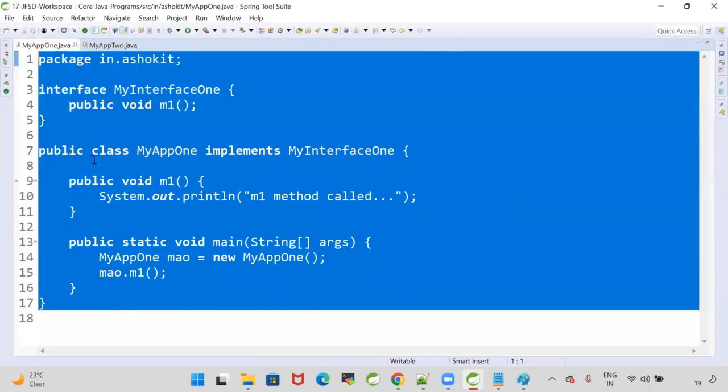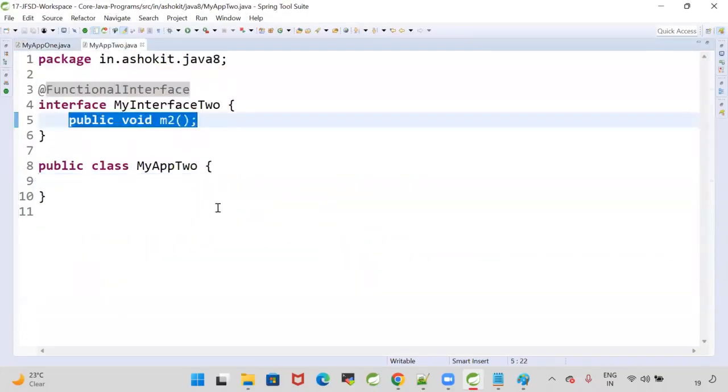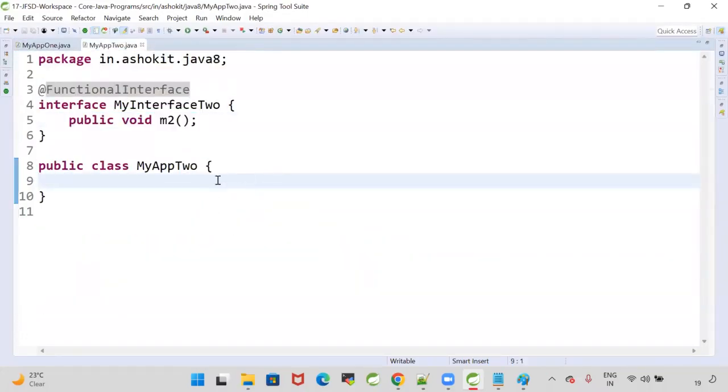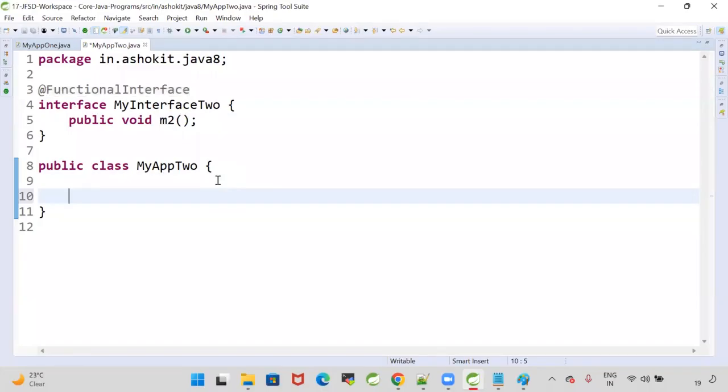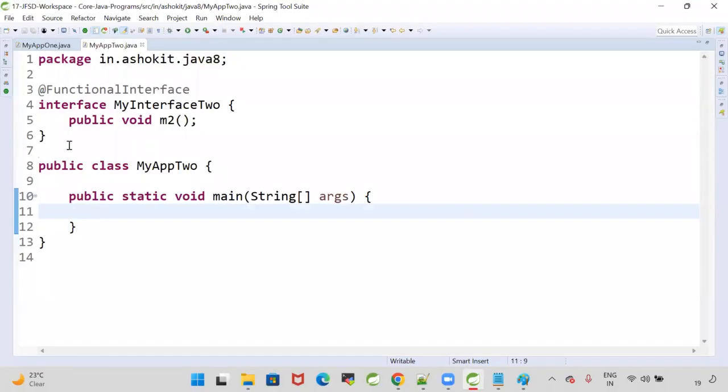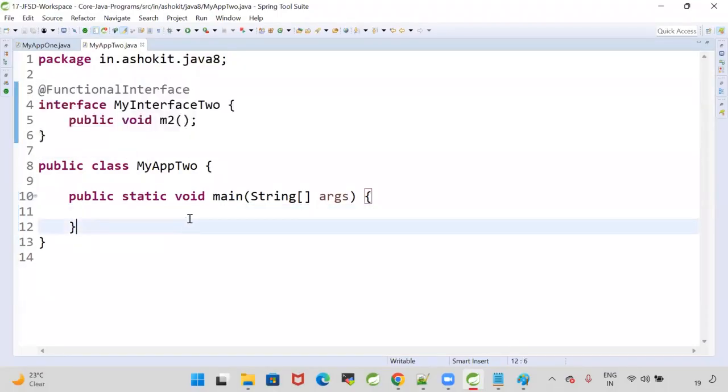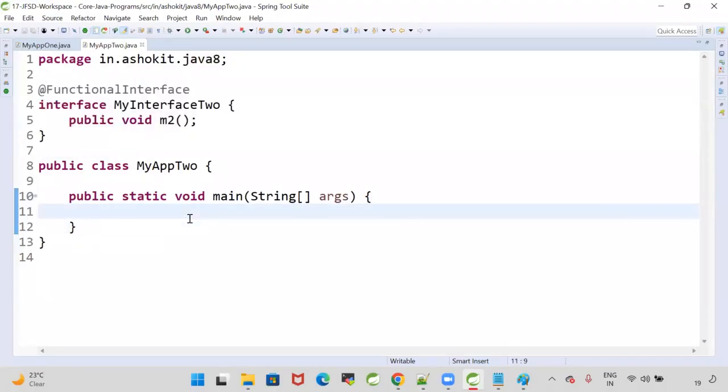But now we are lambda programmers. How to use the lambda? Let's go to the main method. You no need to implement that interface. You can write a lambda and you can call that lambda.